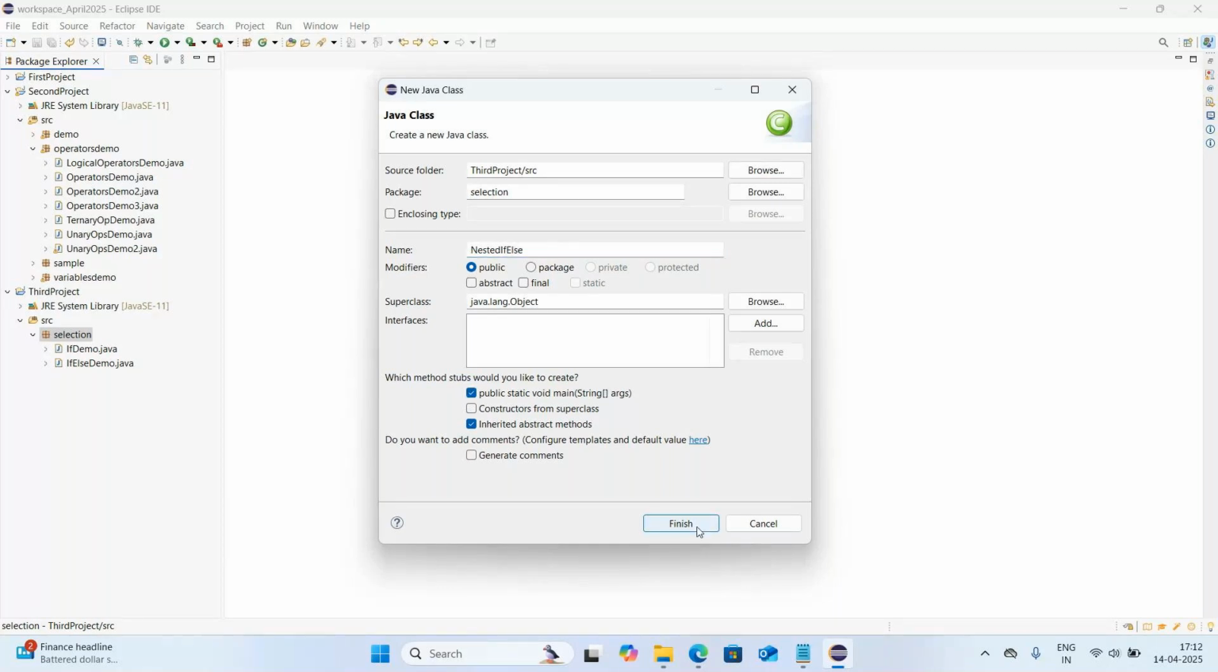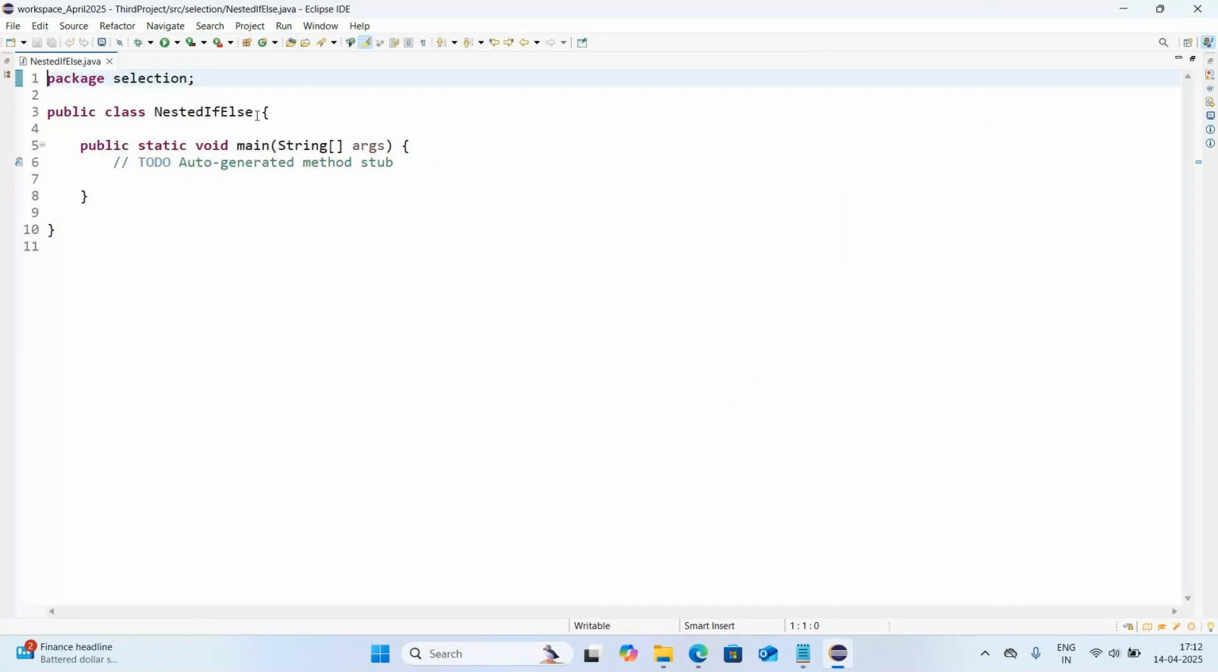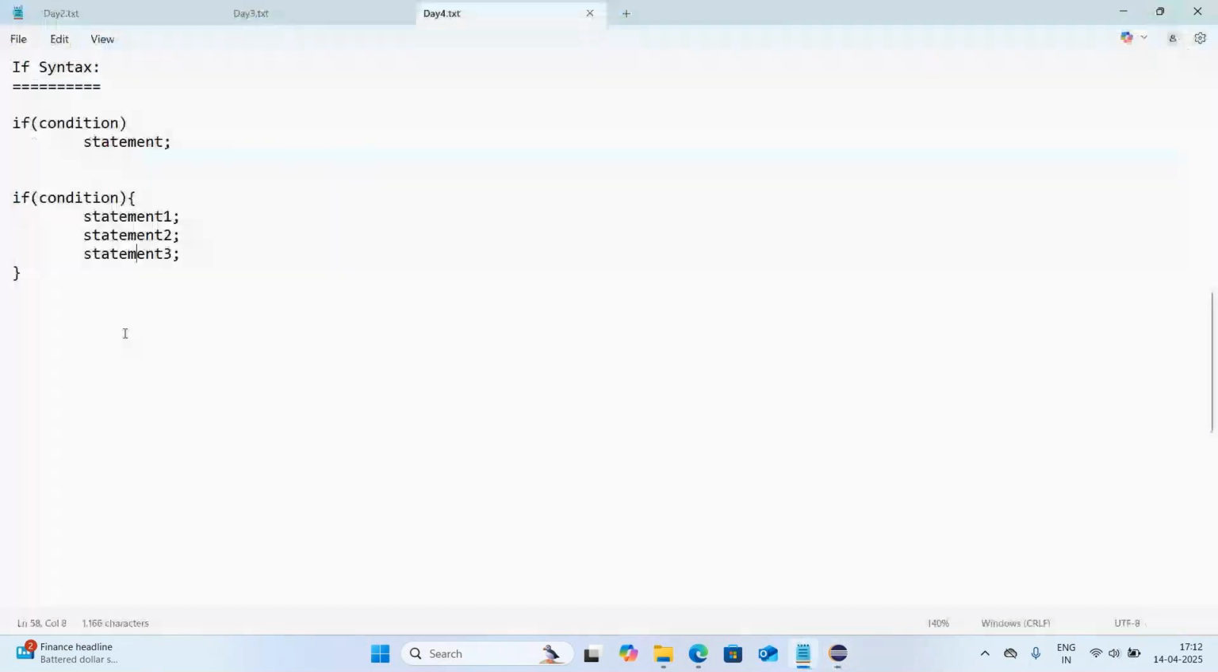See what is nested if else? So as it says, nested if else means if else inside another if else. Okay, nested if else means if else inside another if else. It can be inside if or inside else also. Okay, so let me write if else syntax for you here.